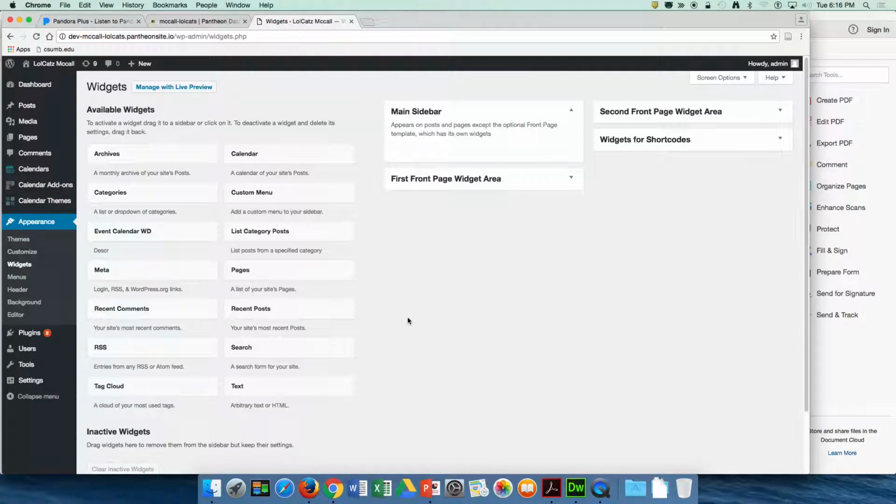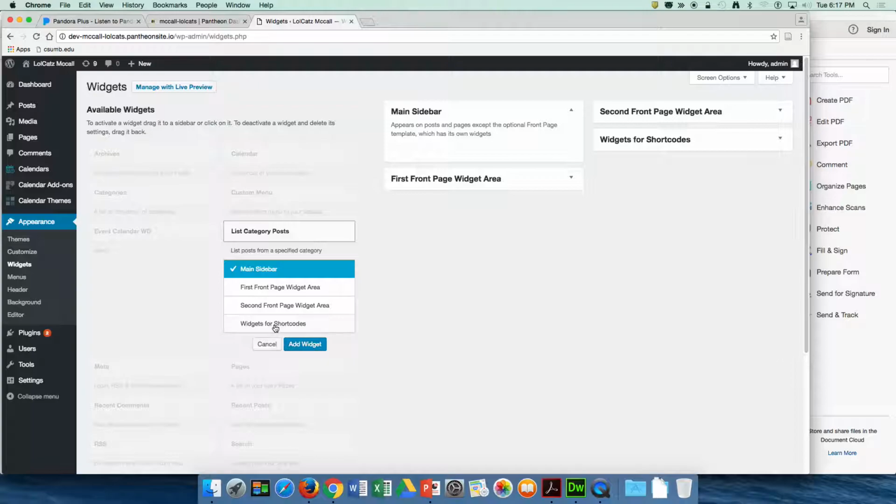And what I'm going to do is in the inactive widgets, list category posts. So remember when you make a new post, you can put it in a category? You guys realize that? Trust me, you can do it. So you say add new post, put it in category posts, blog, whatever you want to call it. And so I'm going to add this to widgets for shortcodes, and I'm going to add it.